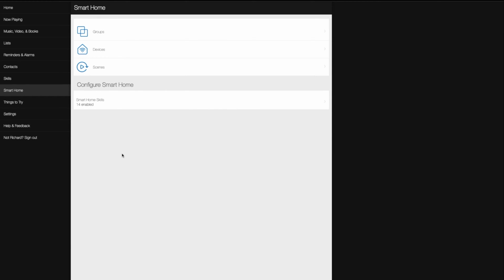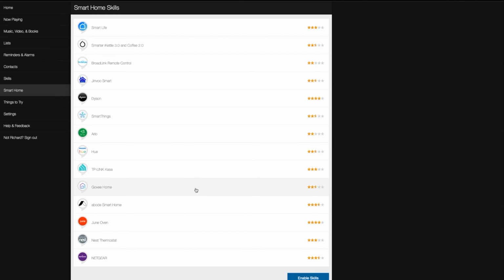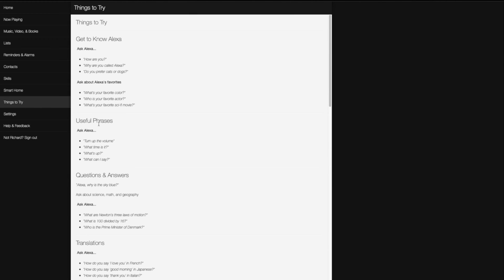And finally, on the smart home screen, you have the 14 enabled skills. So you can go through and see all the skills that you have enabled right now for your smart home devices. And at the bottom, you have enable skills. So if you want to add a skill to this list, all you have to do is click this button and then go through the process. Below that, you have things to try, which is usually for somebody who's new to the Echo device. So we're going to skip that part and we're going to go down to settings.